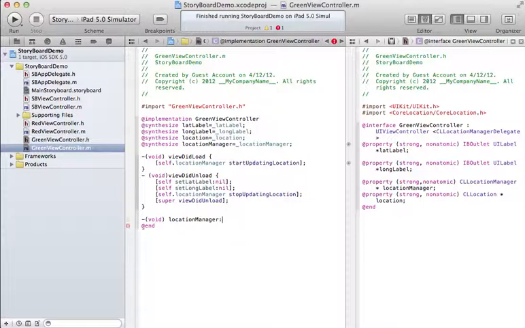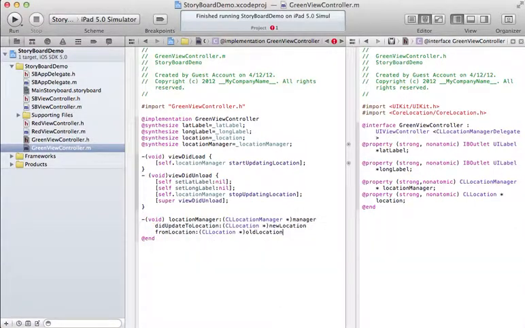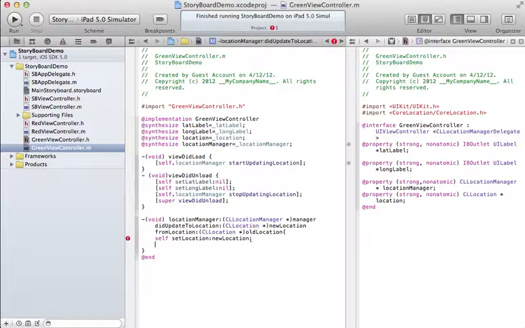It'll tell me. So any of these manager, there you go. Location manager, and then what I want is didUpdateLocation. So whenever the location is updated, this method is going to come up. And all you need to know is that GPS gives me a new location and an old location. So what I'm going to do is store the new location. So set location is going to be my new location.